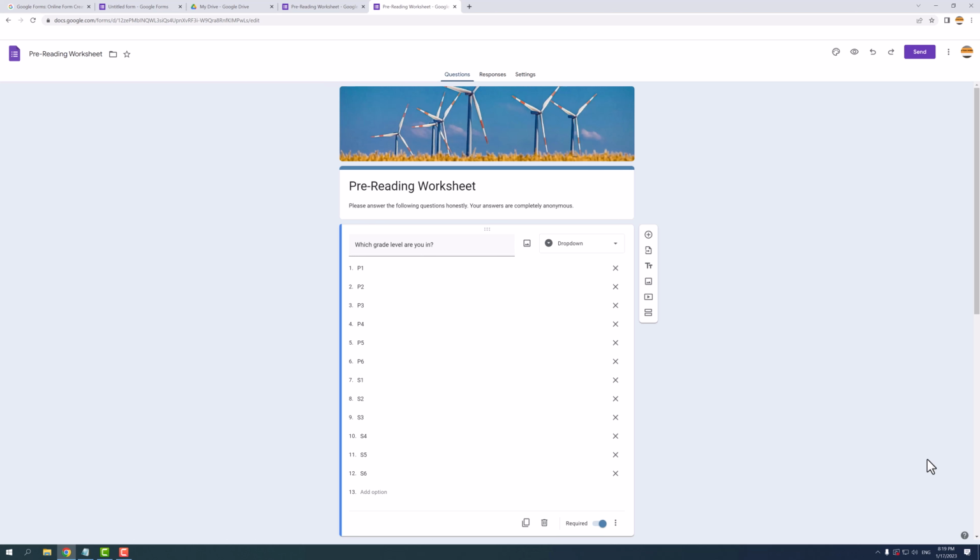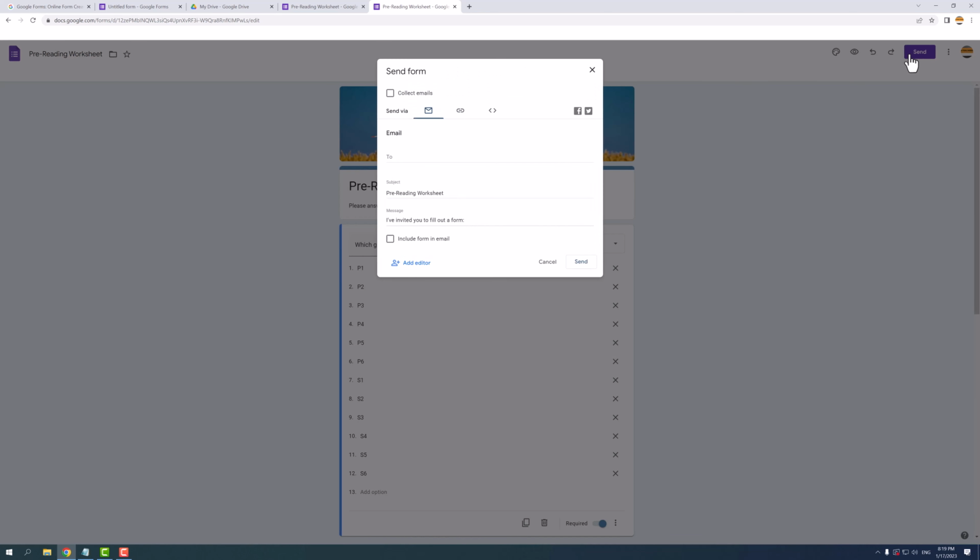So let's talk about how to send the form to your students. To do that, you won't be surprised that we use this very conspicuous purple send button here. Once you click that button, you can see that Google Forms provides you with 3 options of how to share the form. The first option is at this letter icon button here. This is if I want to email my form to students. For example, I have an email list that I want to use.